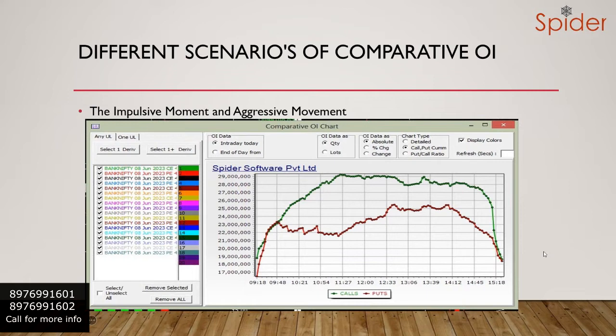You can see the call writing was rising from morning, so it gave us the signal that it was a bearish market on Thursday. This is the data of Thursday, and you can see the put writing was falling. So there was a crossover. Whenever there is a crossover in these call put cumulative lines, it indicates aggression. There was an aggression in call writing.